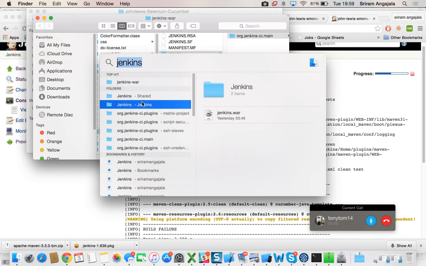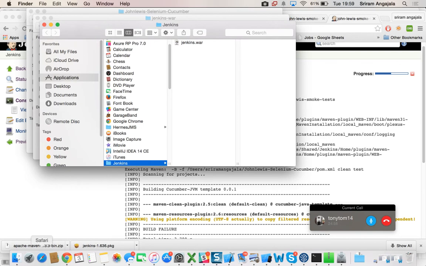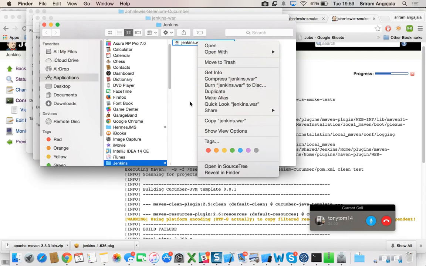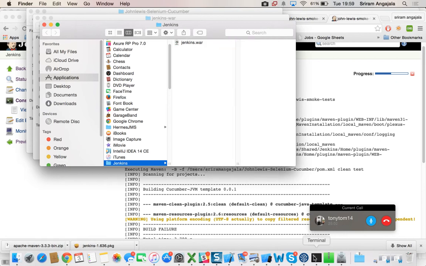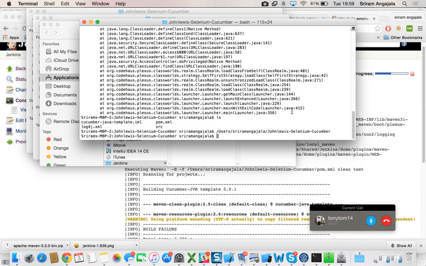Okay, this is a war file. The other way of running this is I will go to the folder. I can run through the command line also. So java -jar, and then we can do this. But for that I need to put a sudo.